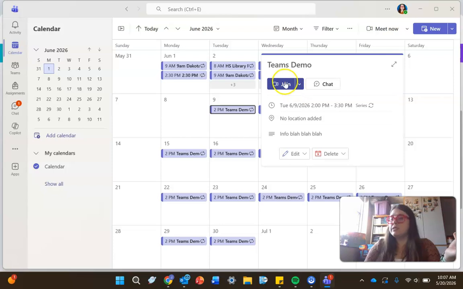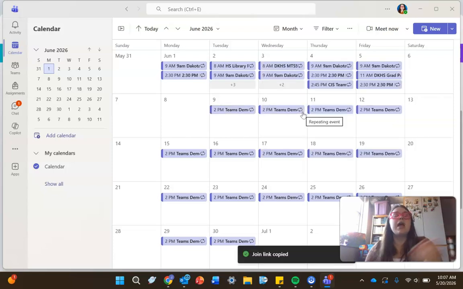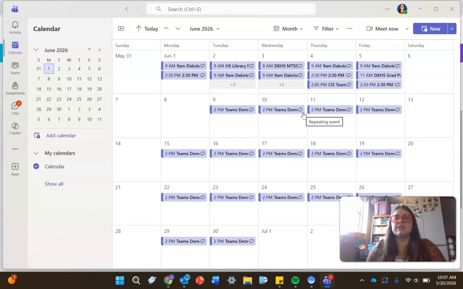Now, to get the link, again, you can just click on one of the calendar Teams meetings, and then all you have to do, don't click join, because that'll start your meeting. Instead, click the arrow down, and you can click copy join link. And then you can send that link out to students. Easy peasy lemon squeezy. They'll see it there, they'll see it in Teams, so they have two places they could get their link from.